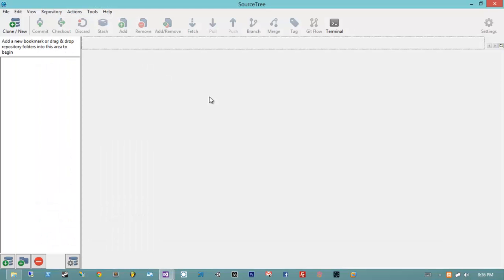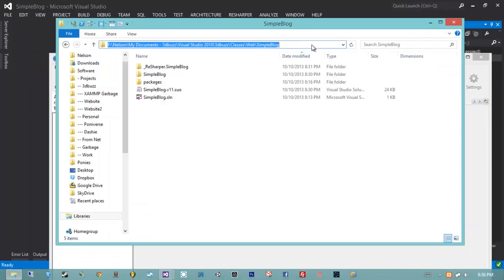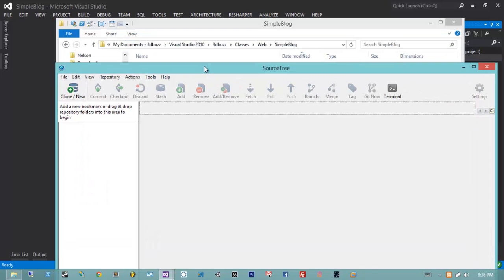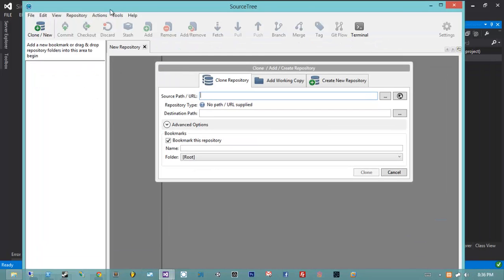Okay. So, we have Source Tree. I'm going to take this path right here, and I'm going to copy it. I'm going to open up Source Tree and go to clone/new. Clone is the terminology for when you're pulling down an existing Git repository. So, for example, if you're wanting to work on an open source project, you'd clone it. But we're going to create a new one. That's where the slash new comes in.